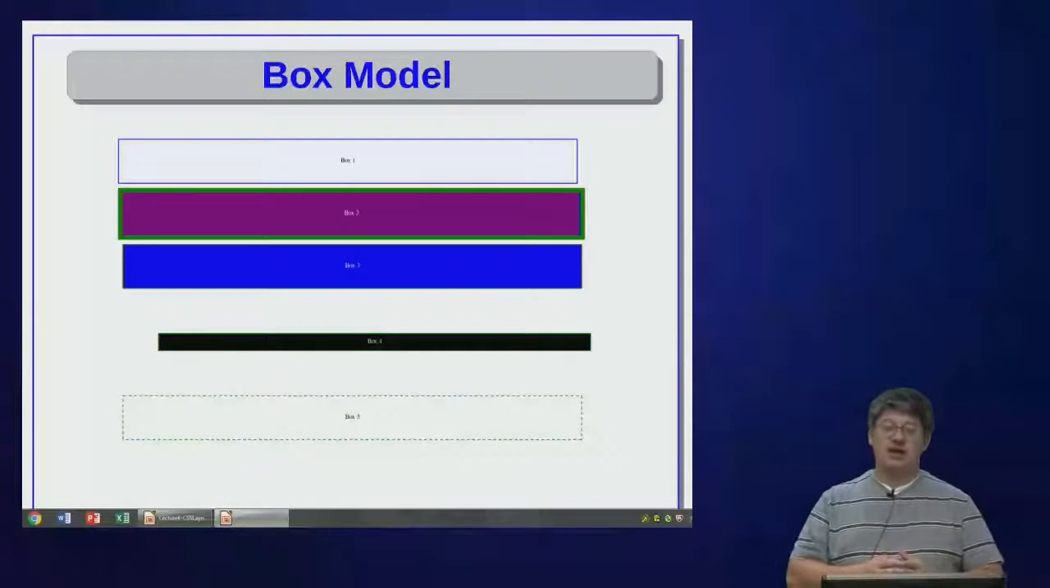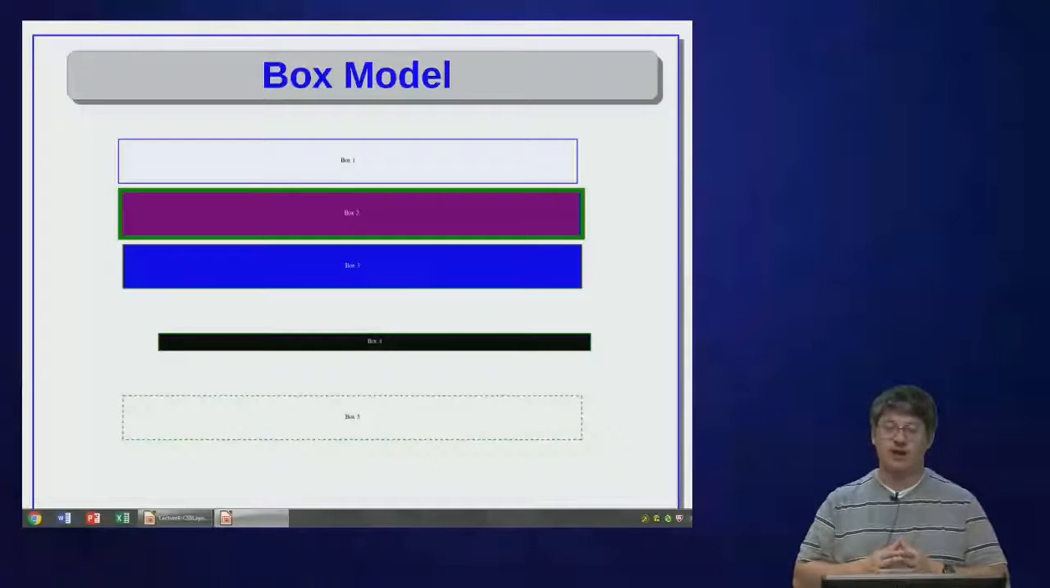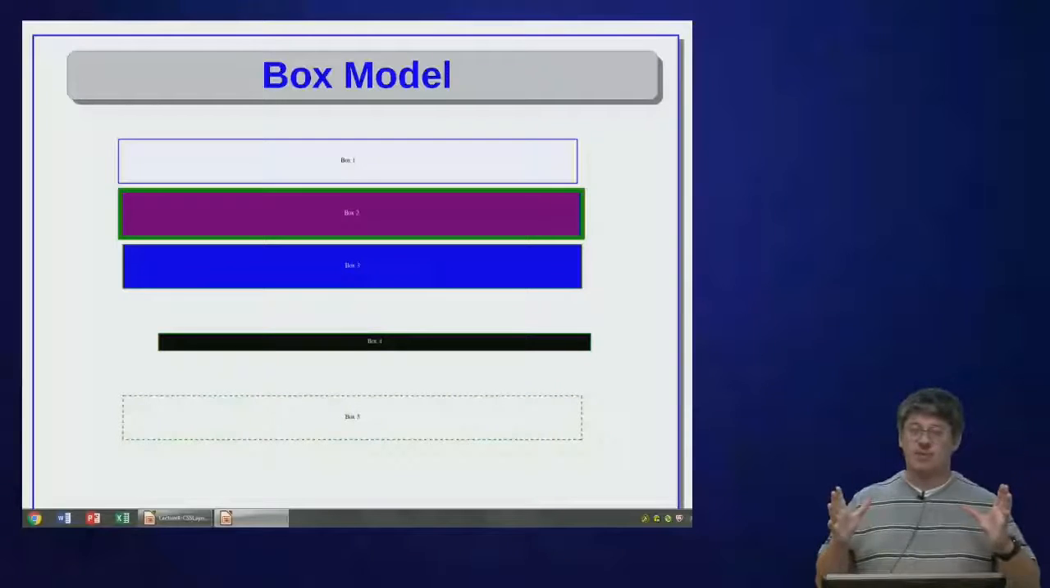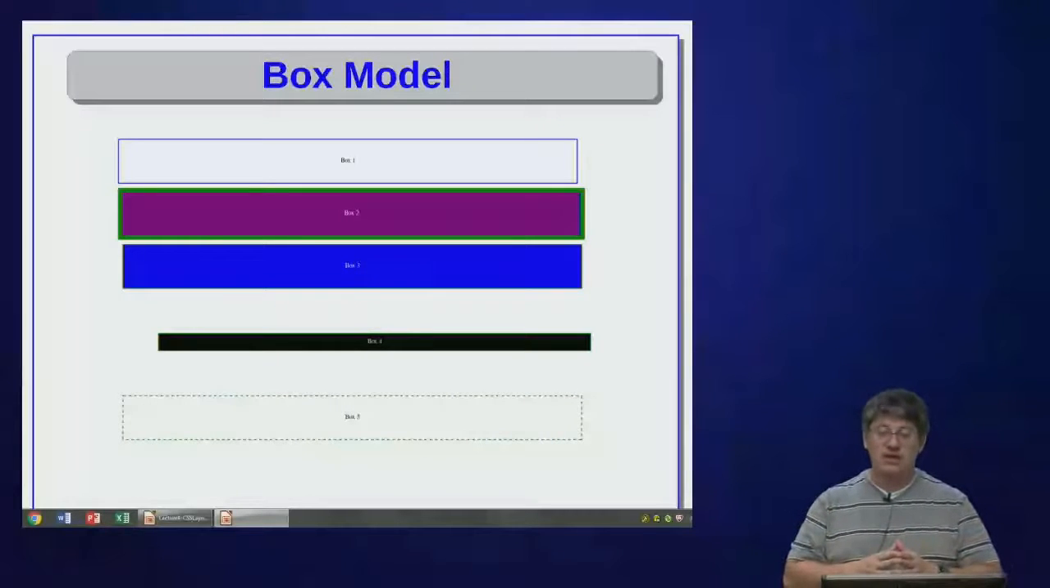Box 3 has a thin border, 2-pixel border again, but it has 10 pixels of margin on the top and bottom, and a much wider, a double-sized margin on left and right, 20 pixels on left and right. That's why it looks smaller than the box above it. Finally, box 4 has an enormous margin of 100 pixels all the way around, but it only has 40 pixels of padding. That's why it looks so skinny compared to the other boxes. And finally, box 5 has a dashed border.